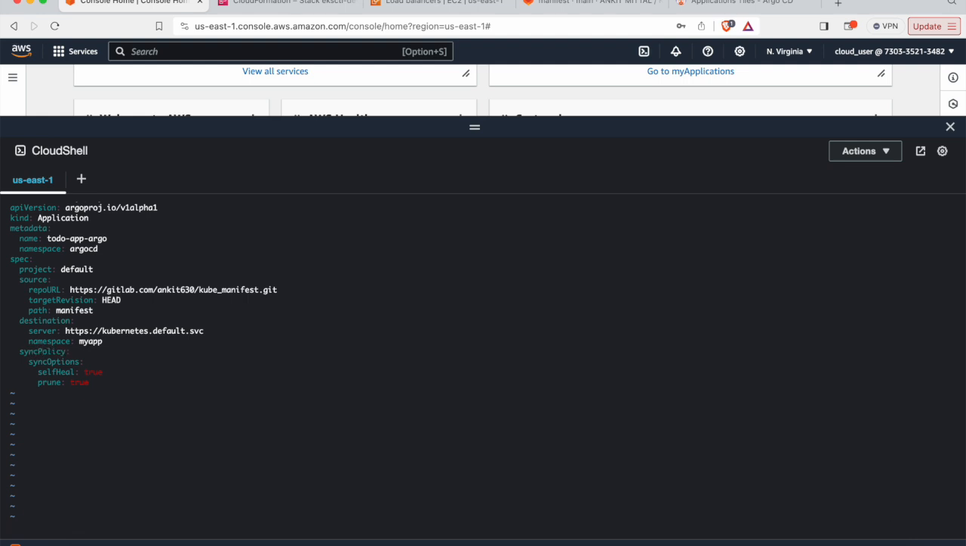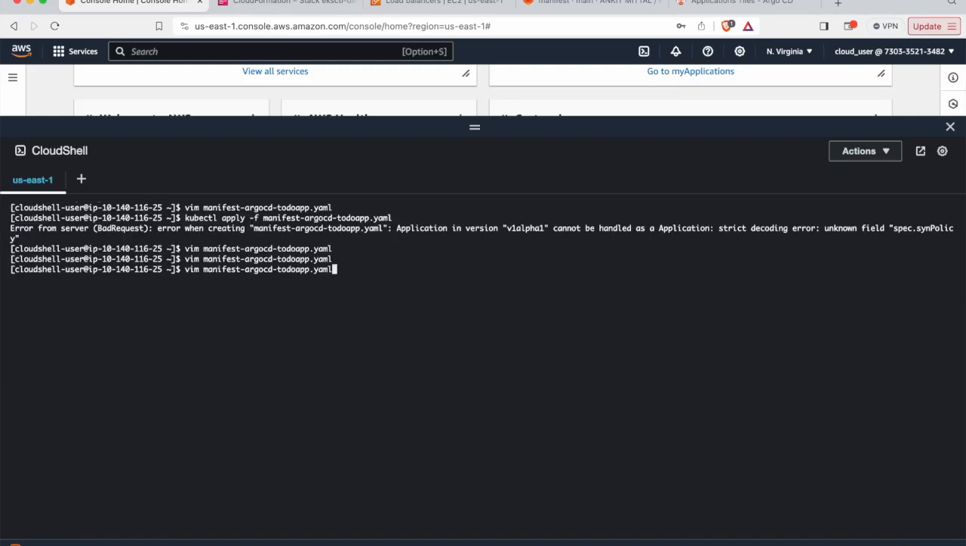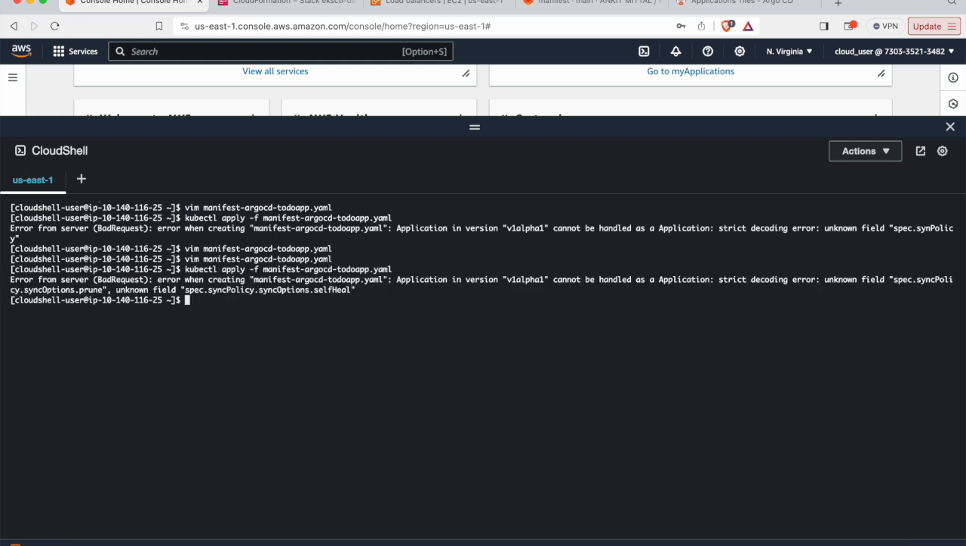Okay, because I have been typing, that's why this type of typo might occur. Let's go ahead and again try to apply the config. Spec dot sync policies sync option dot boon unknown field self heal.